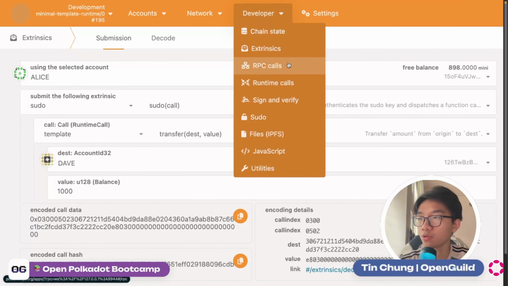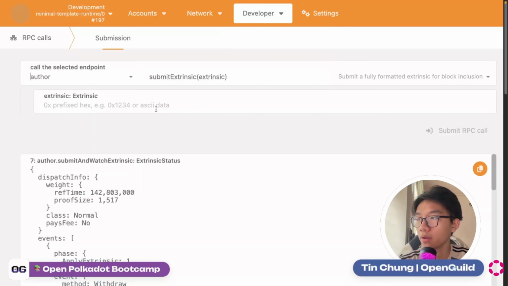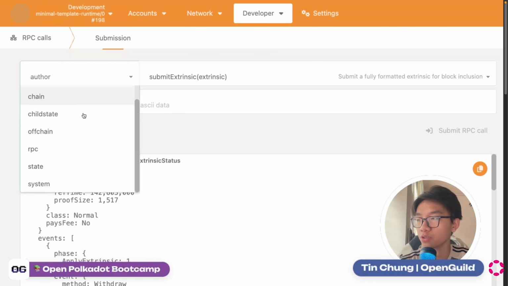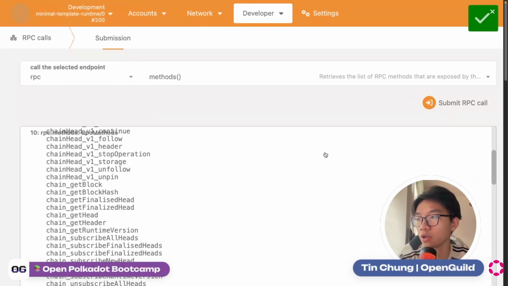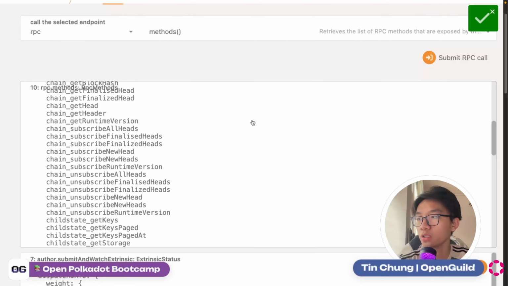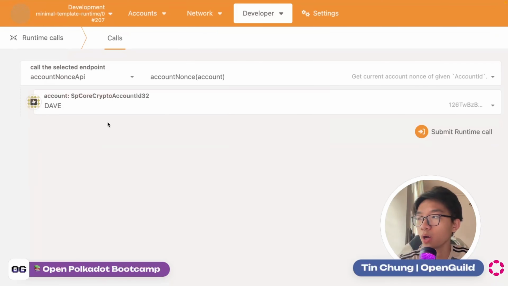And then you also have the RPC calls. These RPC calls are what is exposed to the user to call to the chain. You can check how many RPC methods are available to call. So these can be called on the UI, the user interface. Another one would be the runtime call.